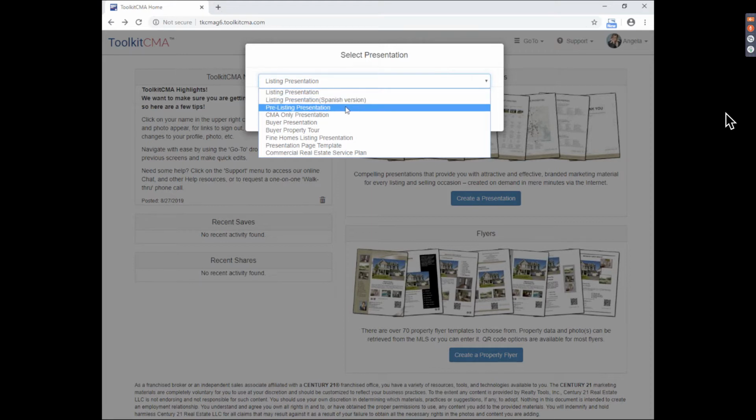Now, the pre-listing presentation is just the marketing material pages without a CMA. And then the CMA only presentation, that's obviously just the CMA portion without any of the marketing material. So you do have a couple different options on how to split those pages up.